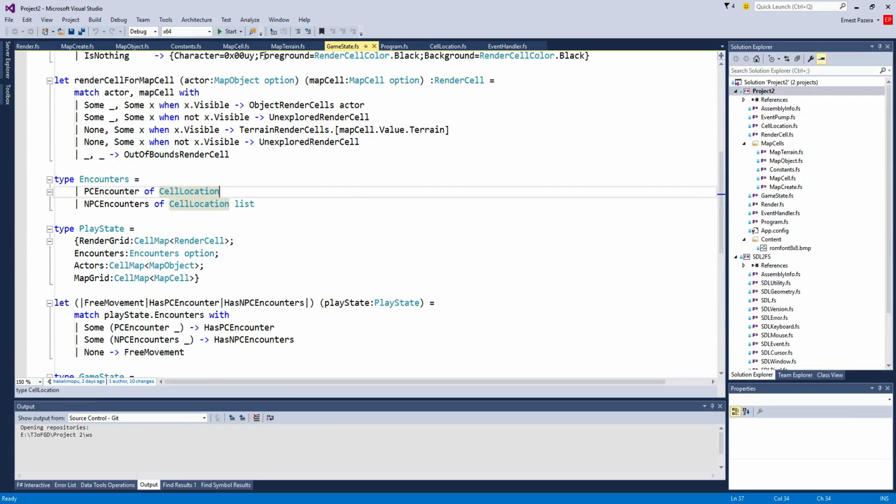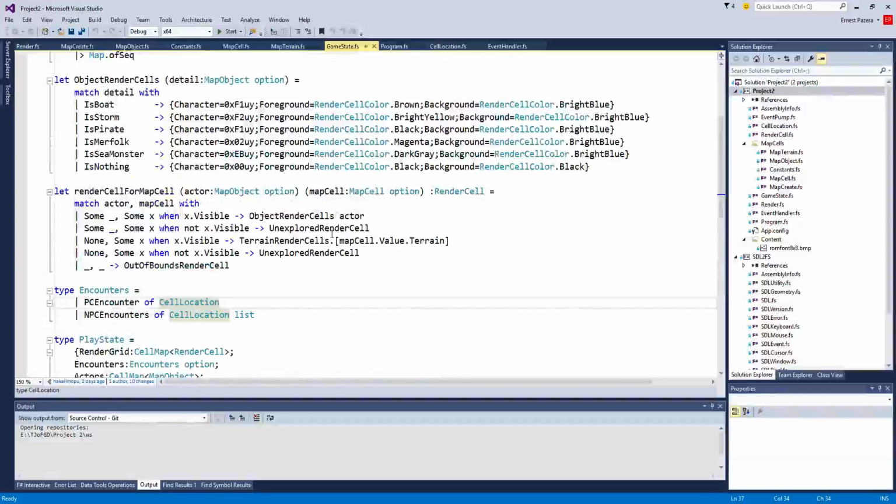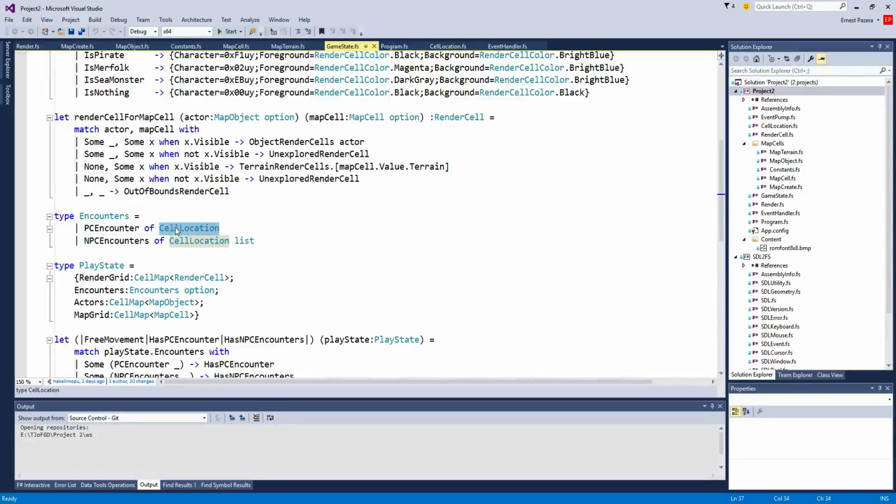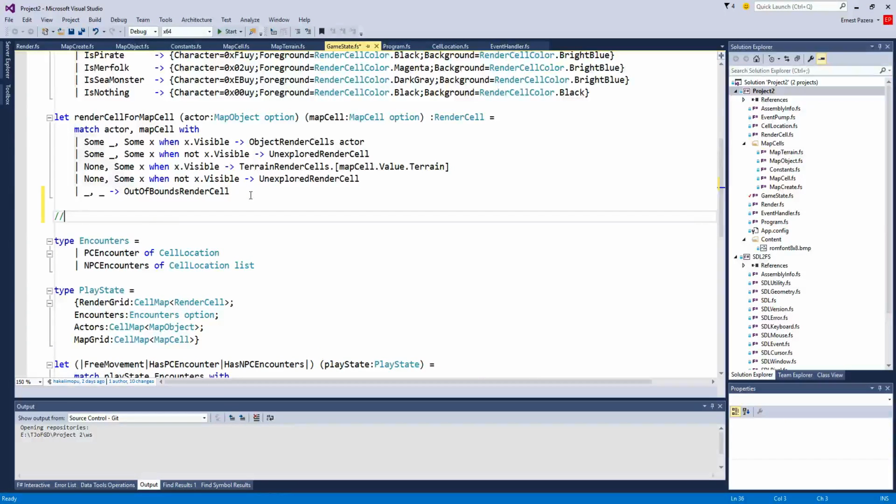Alright, let's figure out where we're at. So right now my encounter is simply here is the cell location. And that's not going to cut it completely. It's like, hey, I'm encountering this. See, my PC encounter is going to have a different encounter. Okay, there's an encounter properties.